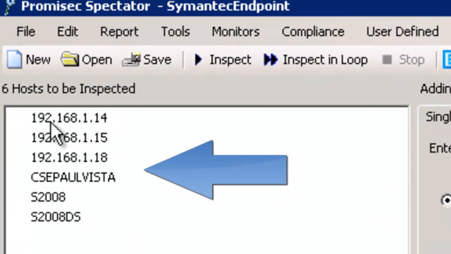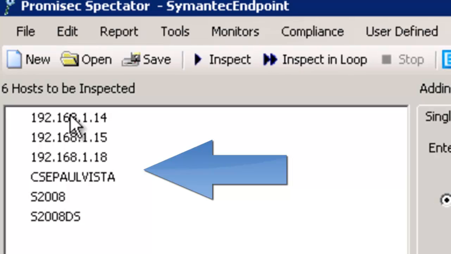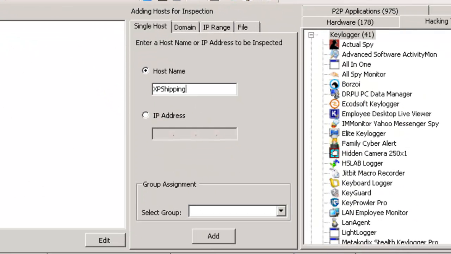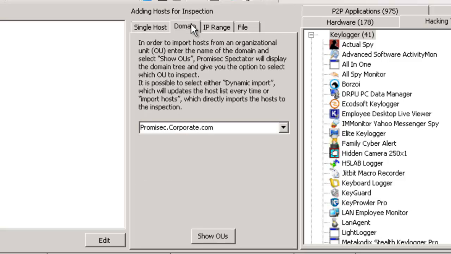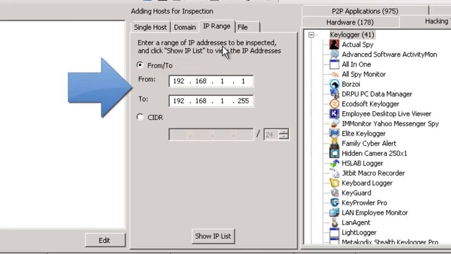We have selected 6 hosts to be inspected. The criteria for selection of the host can be done by host name, IP address, or by domain. Most of the time, most PromiseSec customers search by Active Directory. You can show the OUs, and you can import the whole container, a group, or an individual object within the Active Directory. Or you can use an IP range.